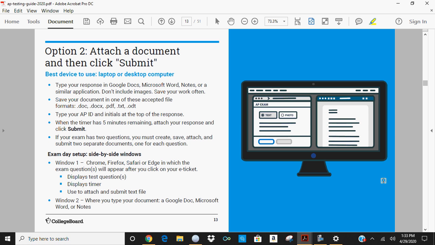If you're going to attach a document and then hit submit, the best device to use for that also is a laptop or a desktop. You're going to type your responses into Google Docs, Microsoft Word, Notes, or any other type of software or application. You're going to save your document in one of these forms: Doc, DocX, PDF, TXT, or an ODT. You're going to make sure that you type your AP ID and your initials at the top of your response.